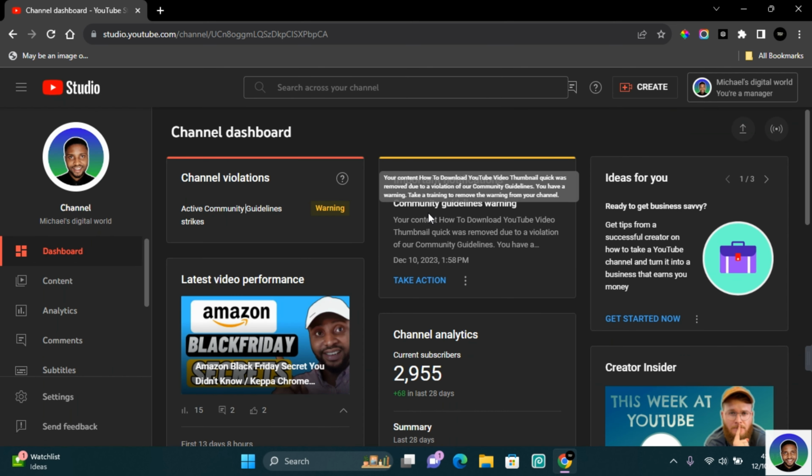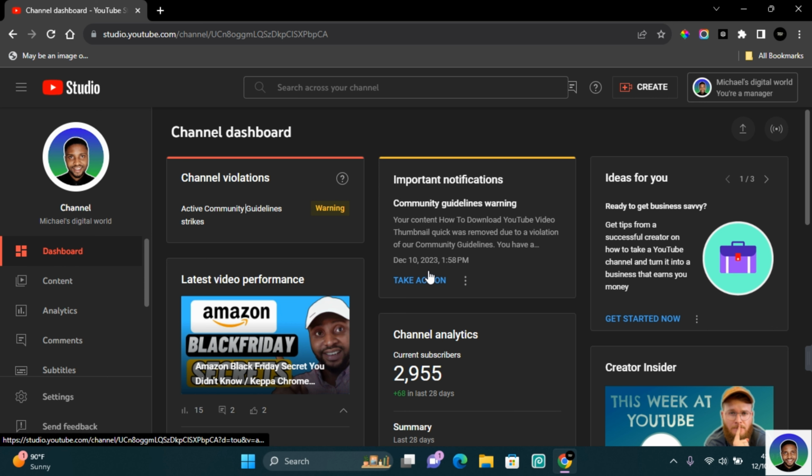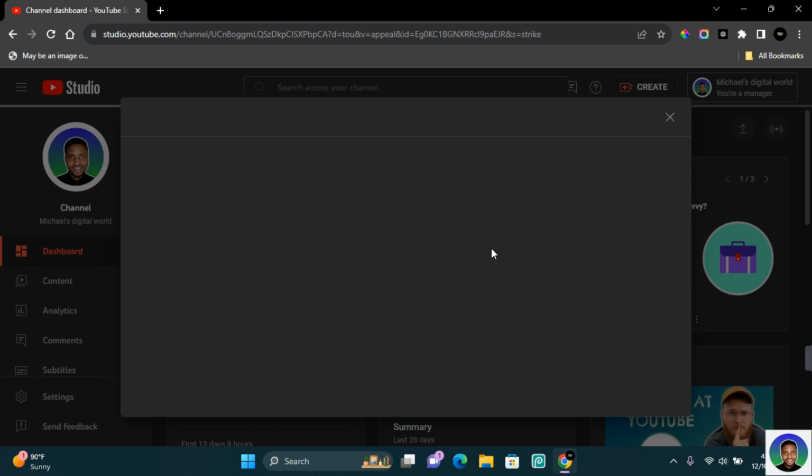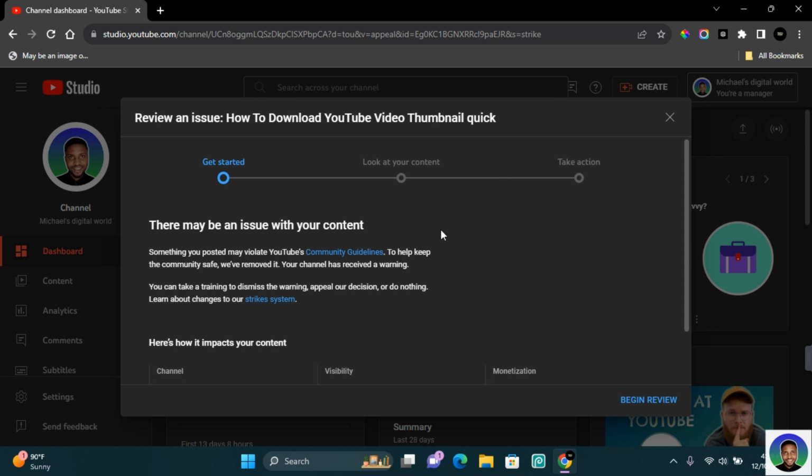The first thing you need to do is, first of all, understand the YouTube community guideline policy. This is going to help you understand the kind of content that you get strikes on. You can also take action by clicking on take action in the important notification section. Here you'll be able to do two things.